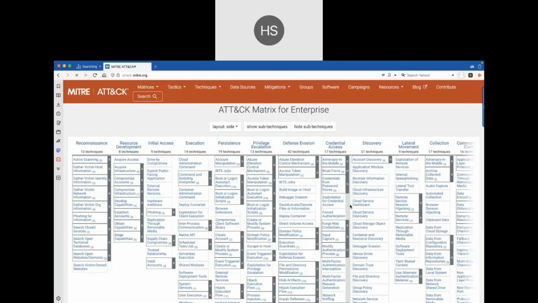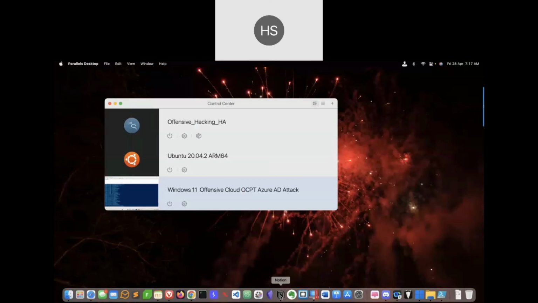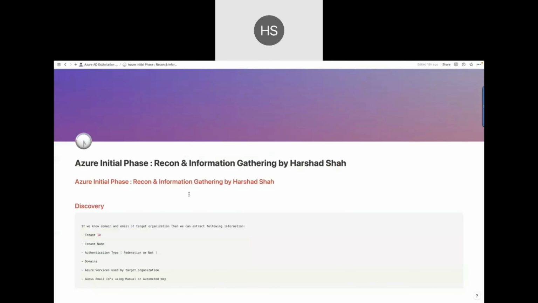So what we are basically going to cover is reconnaissance, regarding the Azure Active Directory. How are we going to cover it? We'll go to the document which is available here, called Azure Initial Phase, then Recon and Information Gathering. And what are we going to learn in this particular video? These are the particular highlight points.